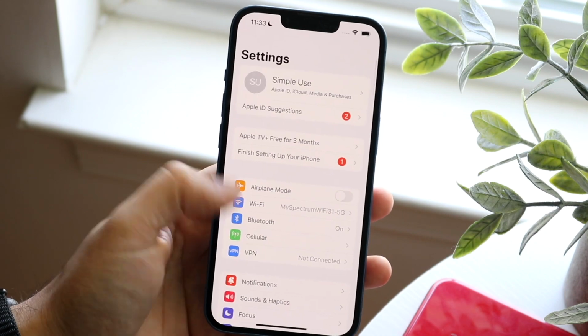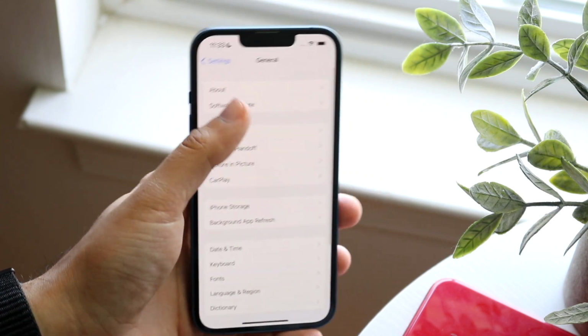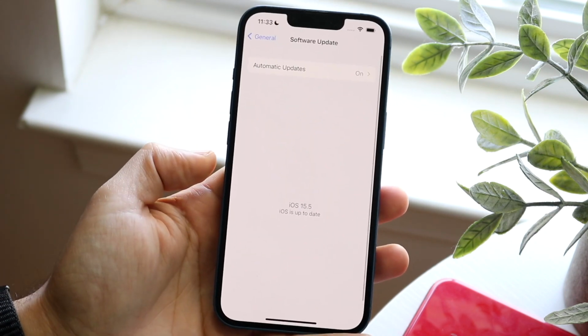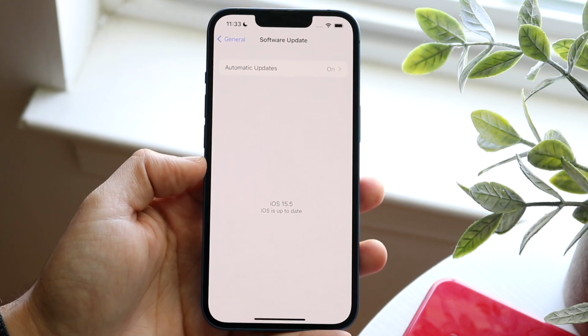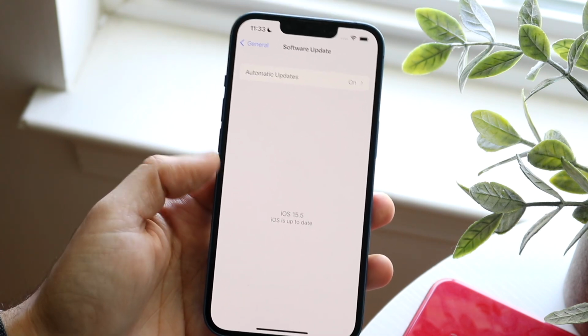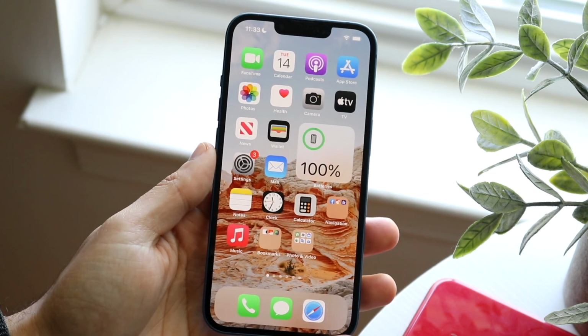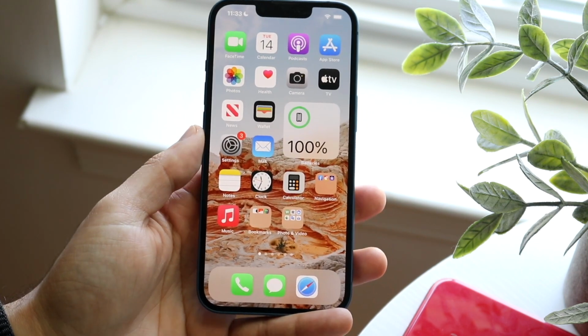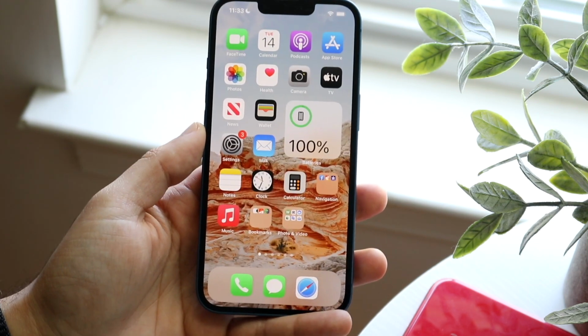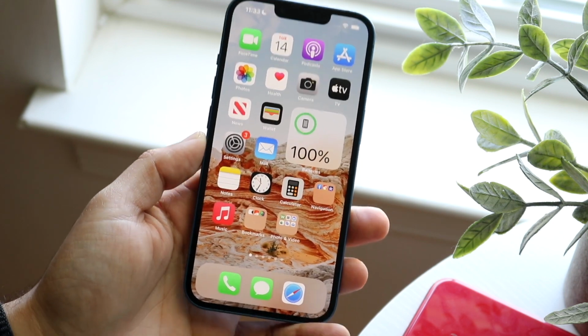If that still doesn't fix it, I'd recommend scrolling down, clicking on General, clicking on Software Update, and just seeing if you have an update available for your iPhone. Majority of the time, this is probably all you have to do to fix it. If it's still not working, you may want to just re-add and manually bring in those contacts by doing an iCloud backup and restore, something like that, and that may end up fixing it for you as well.